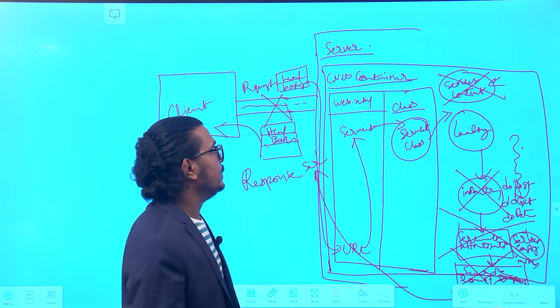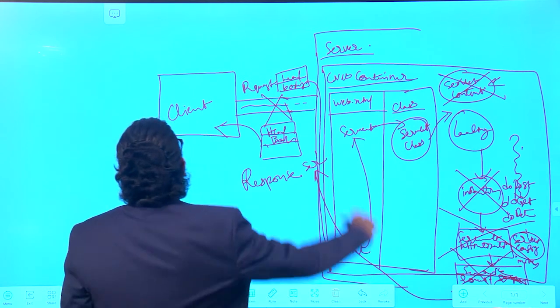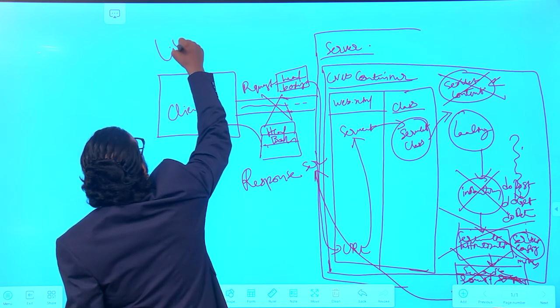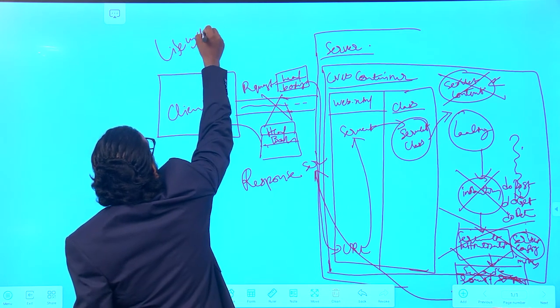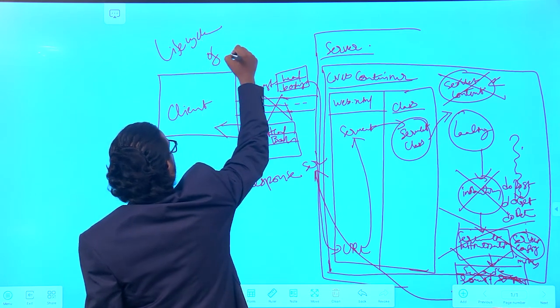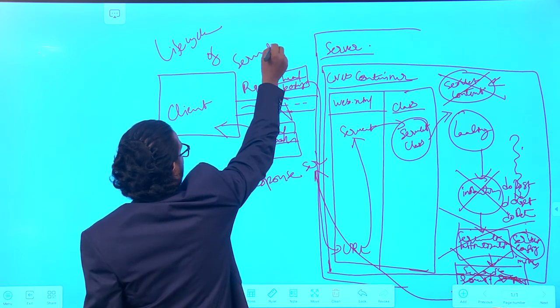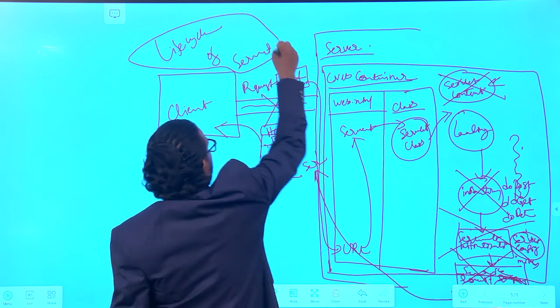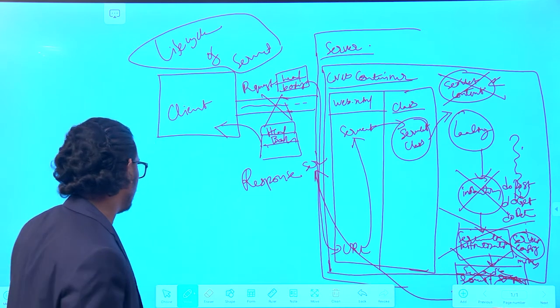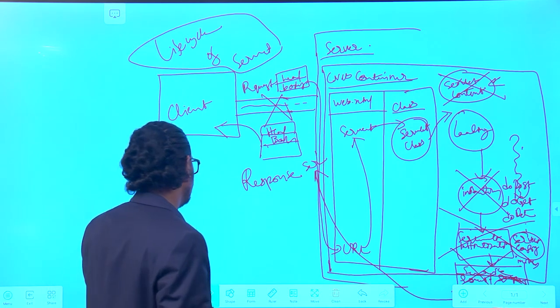Clear? Okay, so this is about the life cycle of servlet. Life cycle of servlet, or we can say this is the flow of execution of the servlet.